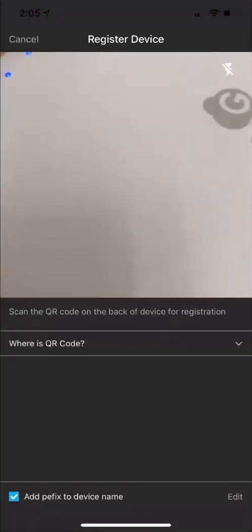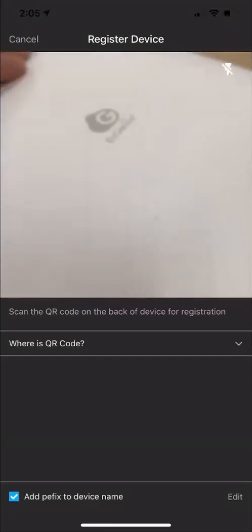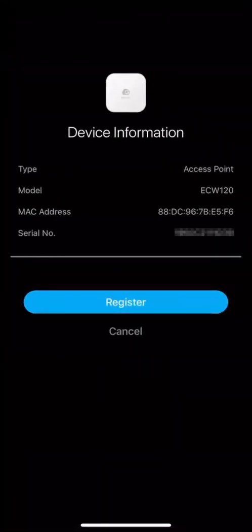I have an access point with me. This is the ECW 120. The QR code is on the sticker below the unit. As you scan that QR code, it will give you a confirmation. This is the MAC address. This is the serial number. You just want to make sure that it matches, and then click on register.